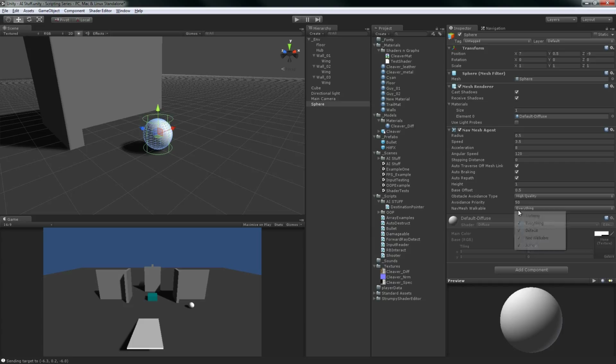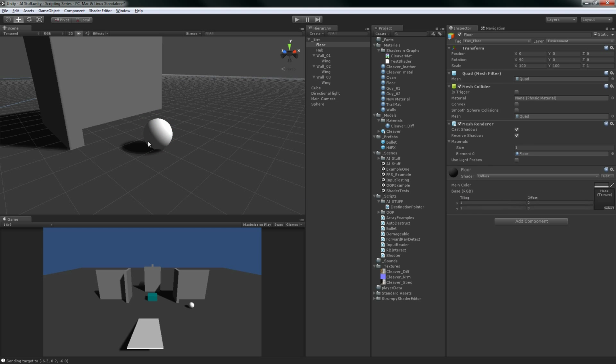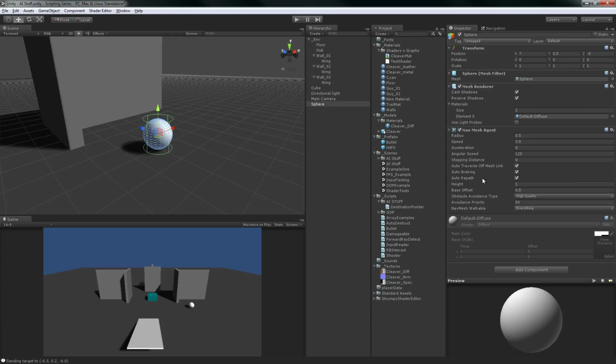Nav mesh walkable. So this is the layers of the nav mesh that you want this guy to use. In the example that I gave earlier with the Alien versus Predator game that I saw, where the aliens could go on the ceiling, you would make a new layer for alien nav mesh, and then you would check he can go on every nav mesh, including the alien one, and everybody else can't go on the alien one. If that makes sense. So yeah, that's basically everything on the nav mesh agent. They're pretty straightforward. I'm not going to mess with any of this stuff because I don't need to. And you'll see why in a second.